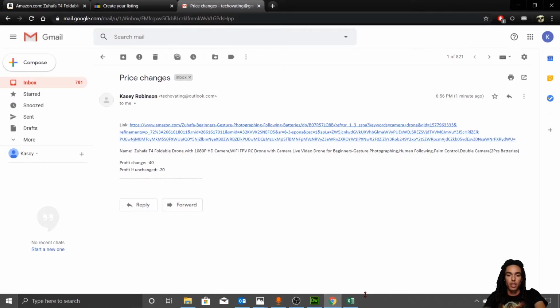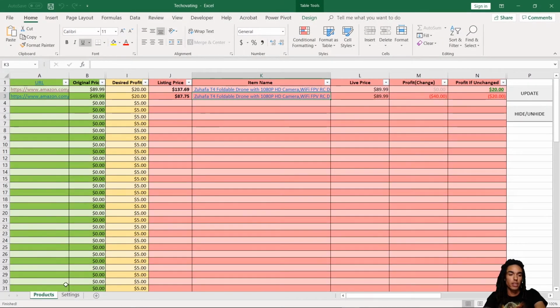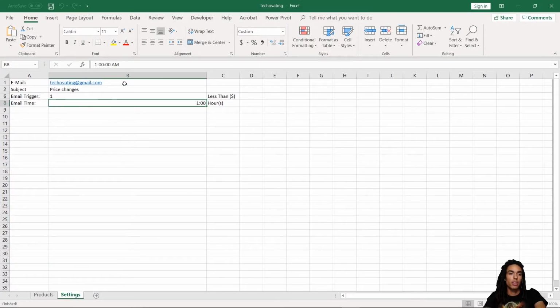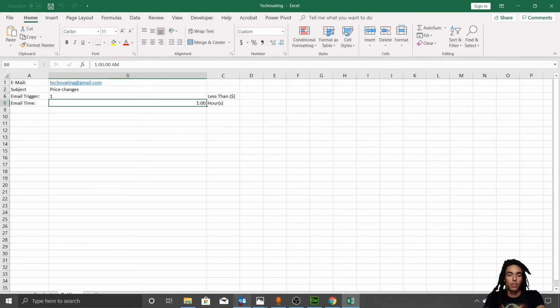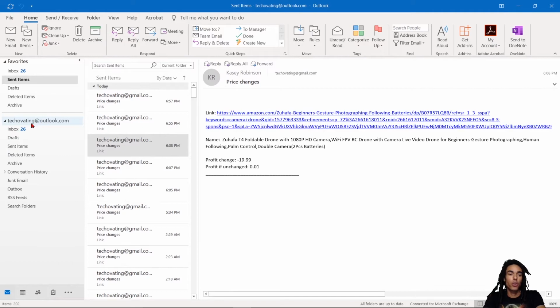To change these settings, we will go to the Settings tab here at the bottom. This is where you can enter the email address where you would like to receive the updates, the subject, the amount that will trigger the email, and then the interval that you would like this to automatically update. The emails will be sent using Outlook, and I find it easier just to create a new Outlook email than it is to try to link this to your existing email address.